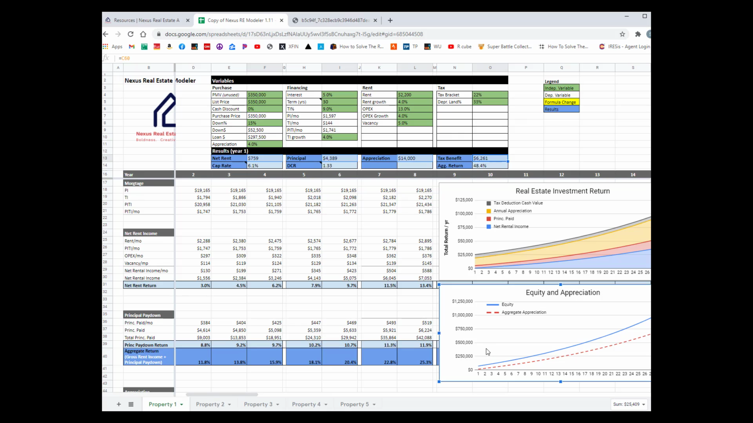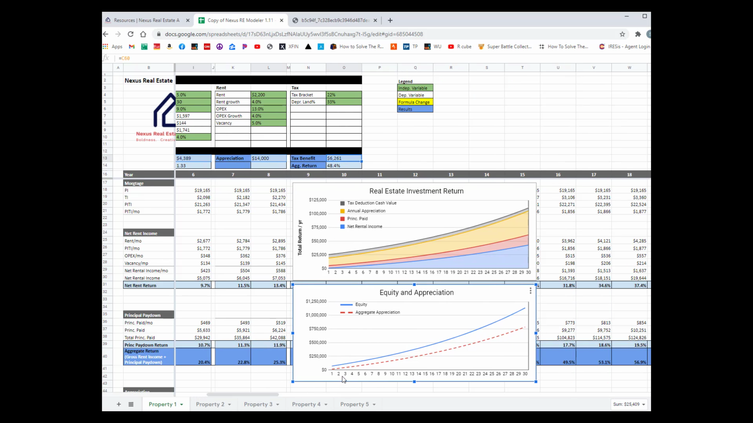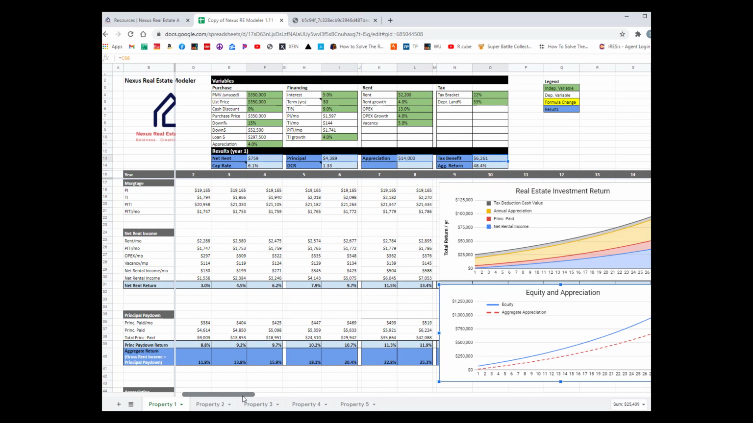And then the same thing here, equity and appreciation. This is really fun to look at because over time you have a property that you've actually only put 52,500 in, and after 10 years, you have $276,000 of equity in that sucker. Even after 5 years, you have 152,000, which is tripling your money, right? So not a bad investment. I would do these all day long.